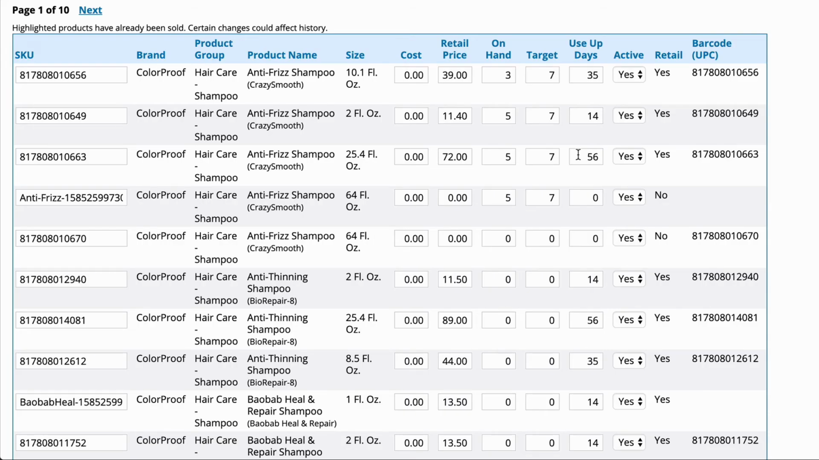Now let's pretend it's that time of the year when you want to make sure that the on-hand quantity in your software matches what is in the salon. You'll go to the Mass Inventory Update, you'll check what's on the shelf, and you'll change the on-hand quantity if it doesn't match. So let's say we actually have 2 anti-frizz shampoos instead of 3. I'll change that number to 2.